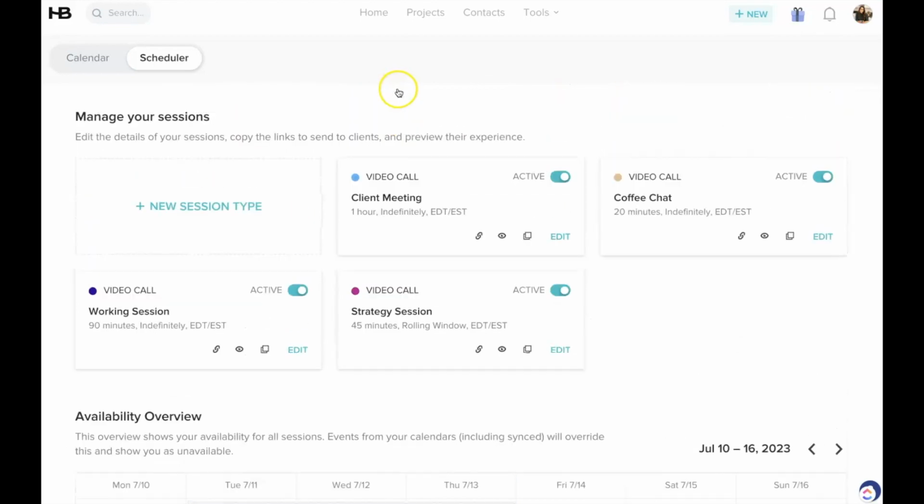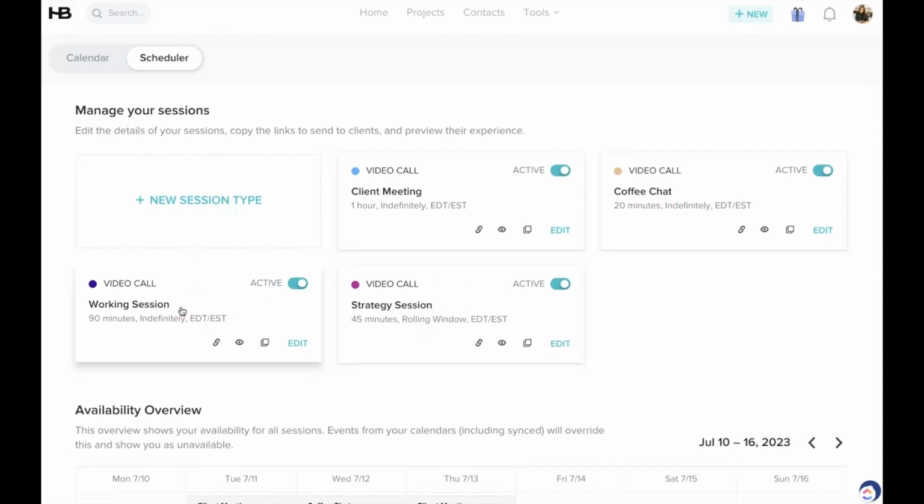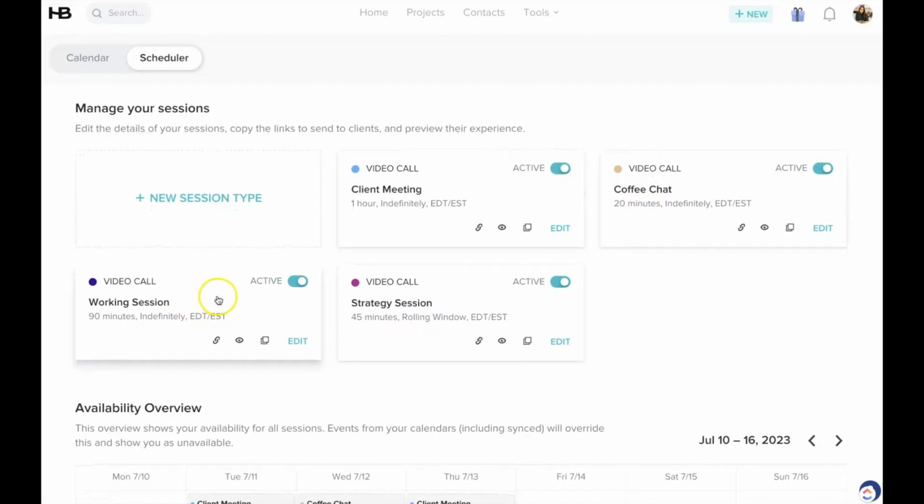First, you'll be able to see something that looks very familiar, which is different session types. So I have one for client meeting, it's 1 hour, a coffee chat, strategy session, working session. So these are the types of sessions that can be scheduled on my calendar.